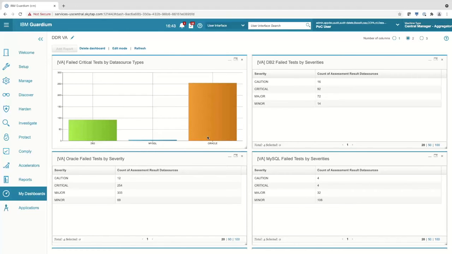But if you remember from our classification scan, Oracle had the least amount of personally identifiable information. So even though that database is vulnerable in terms of the scan that we've conducted, there isn't really high value data there. So there's no need for us to really focus our efforts, at least not first off, on trying to lock down that Oracle database. Instead, we want to keep our focus here on DB2, which we know has a high amount of sensitive information, and it also has a fairly decent amount of failed critical tests.